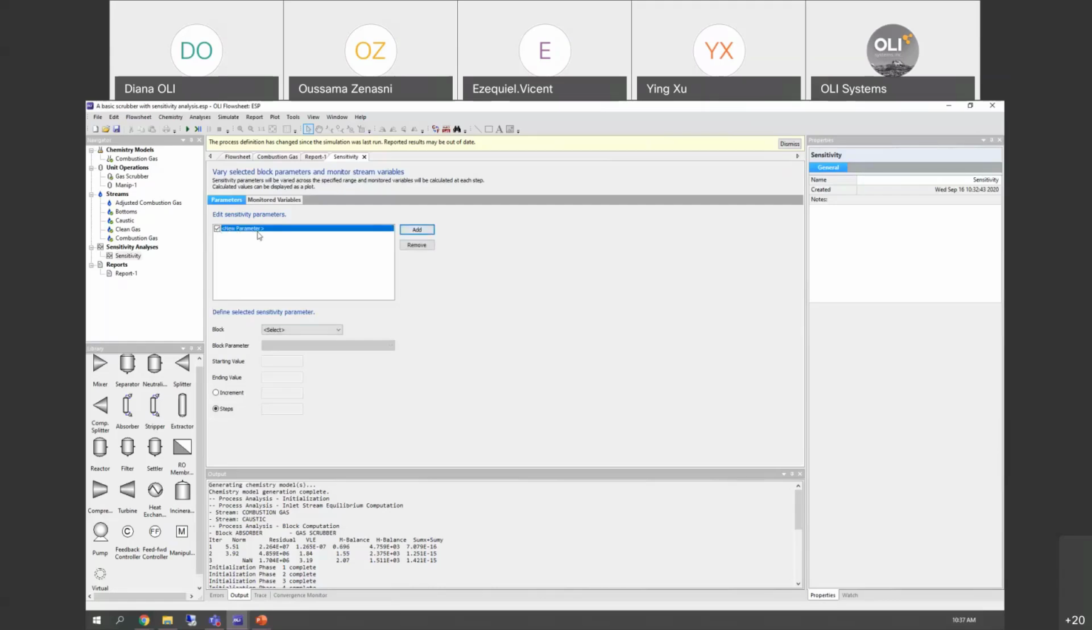Immediately it says, okay, you have created a new parameter. And what we want to do is select the block that I am going to use in order to change the composition of the SO2 in my combustion gas. So that block will be my manipulator, the one that I just created. And what I want to change specifically from this block parameter is going to be the SO2 flow factor.